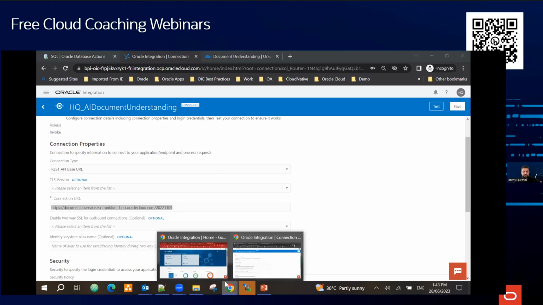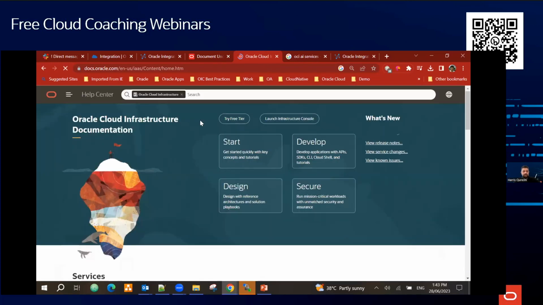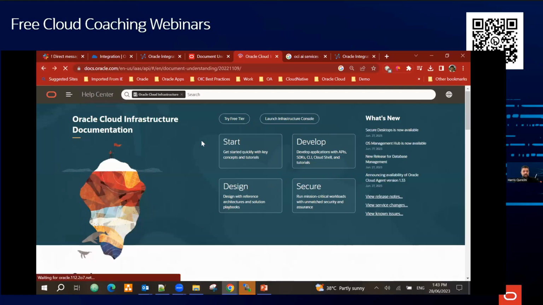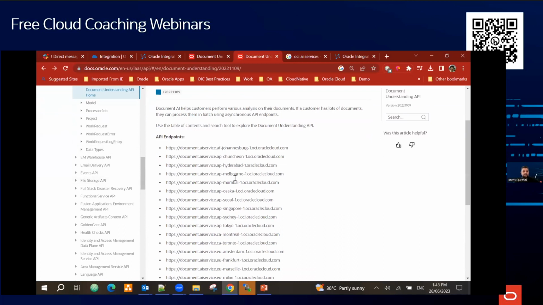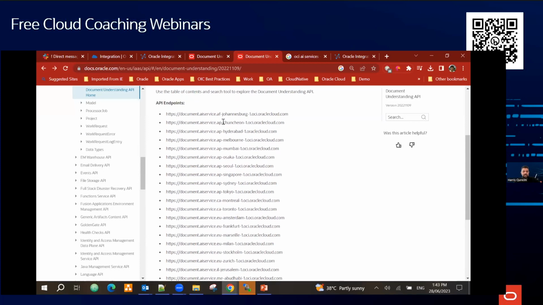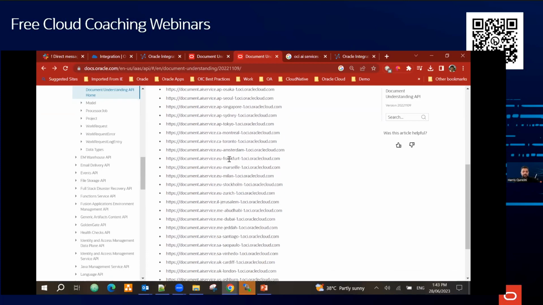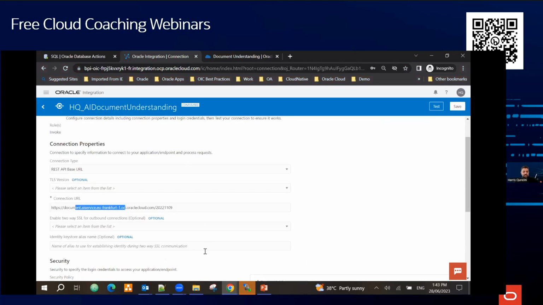If you look at the APIs, here are the Oracle Cloud Infrastructure APIs for document understanding. Depending on your cloud infrastructure, which region it is, mine is Frankfurt, you can just go and pick up the correct one. So for me, I picked up the Frankfurt one. That's what the Frankfurt API looks like.